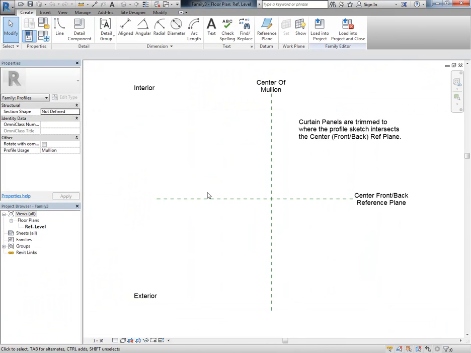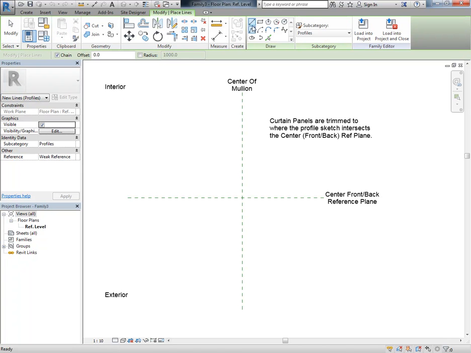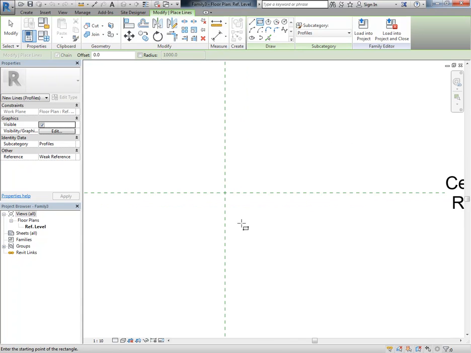Sounds complicated, but again, it's one of the easiest ones to make. And they give you some nice little pointers here to tell you what it's going to do. So curtain panels, being trimmed, and other things. I'm not going to do anything too complicated though. I'm just going to click on the line tool and then go into a rectangle around this center point. And then just click 2 points.